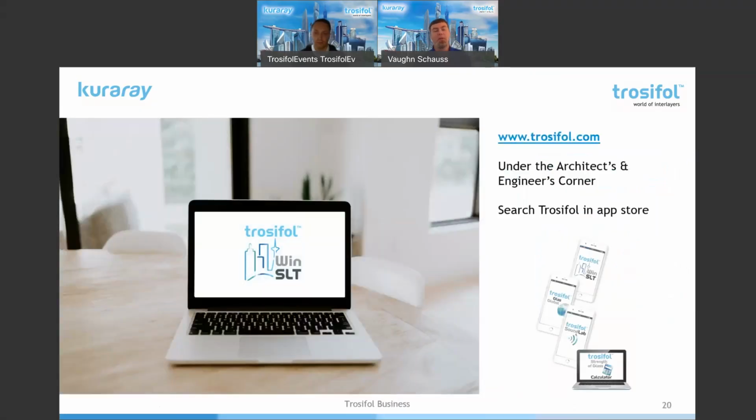The Trosifol WinSLT, like the rest of our tools that I mentioned, are available on our website at trosifol.com under the Architects and Engineers corner. And they're also available as an app for your smartphone. So just look in your phone's app store and search for Trosifol. And there you'll see all 3 of our apps for the WinSLT, Glass Global, and the Sound.